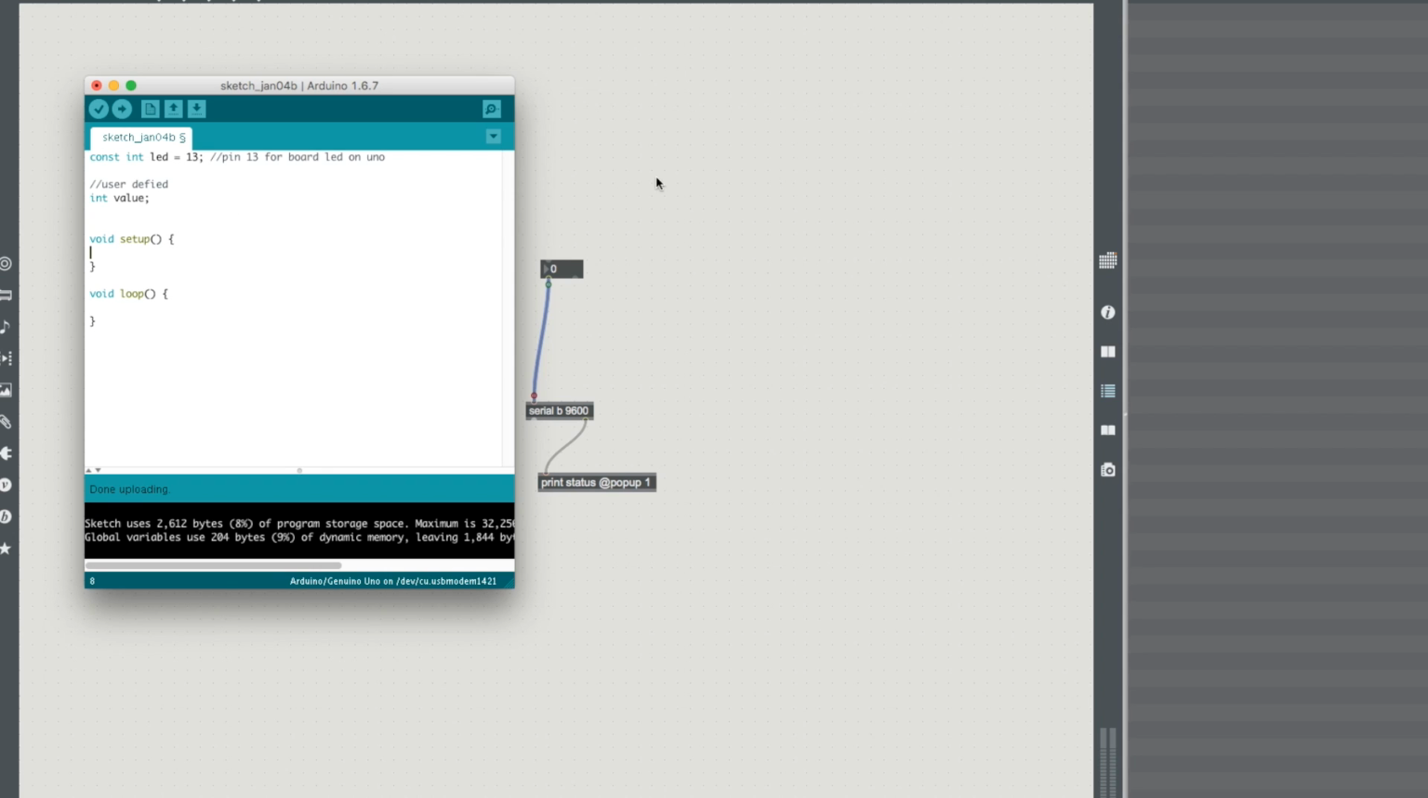In setup, we're just going to have pinMode LED, OUTPUT. So I'm saying that I can write to the LED on the board. And then we're going to open the serial port for reading. I'm going to have Serial.begin 9600, because that's the baud rate we're using.